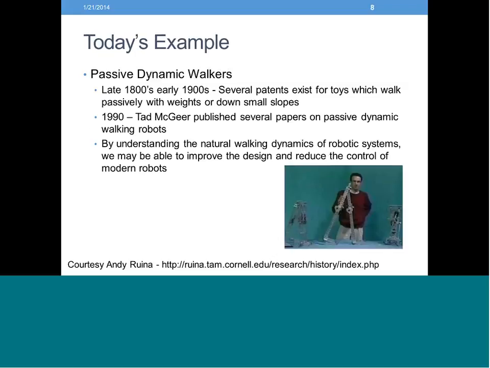So today's examples are passive dynamic walkers, and they actually have a very rich history. Going back to the late 1800s and early 1900s, toy makers established several patents for toys which would walk passively if pulled by a small weight or put on a small slope. And these toys inspired McGeer in the 1990s to investigate passive dynamic walking in larger robots.